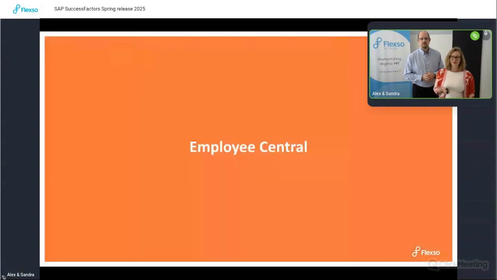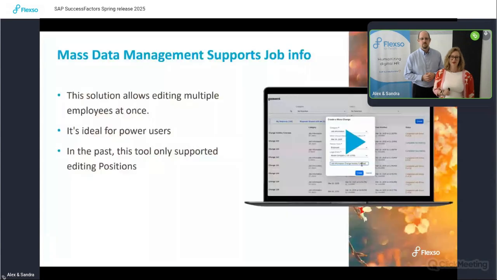That's it for platform. Let's continue with Employee Central. There we got a nice update in the mass data management because the mass data management tool is now also supporting job information. So this allows editing multiple employees all at once, and I guess it will replace one or other import activities ongoing. So this is really a nice enhancement for power users, and in the past this was only possible for editing positions, so mass position management, but now already also supporting job information.